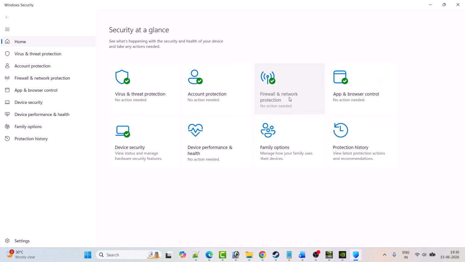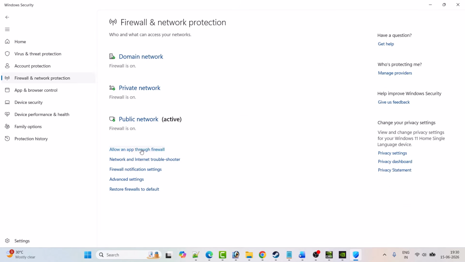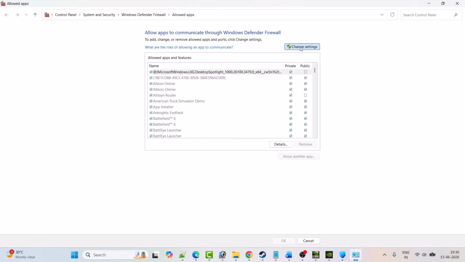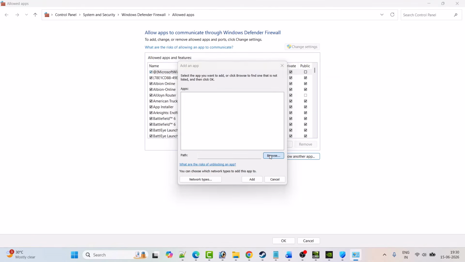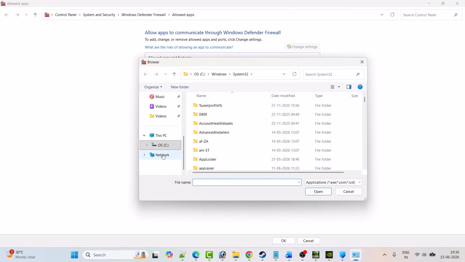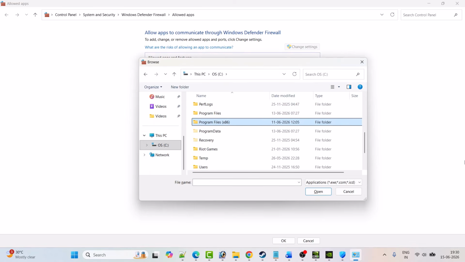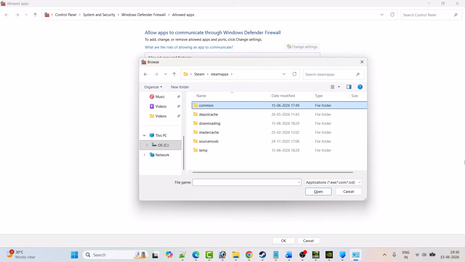Now click on firewall and network protection. Click on allow an app through firewall. Click on change settings. Click on allow another app. Click on browse and then again browse to the game installation folder. So open C drive, open program files x86 folder, Steam folder, Steam apps folder, common folder.